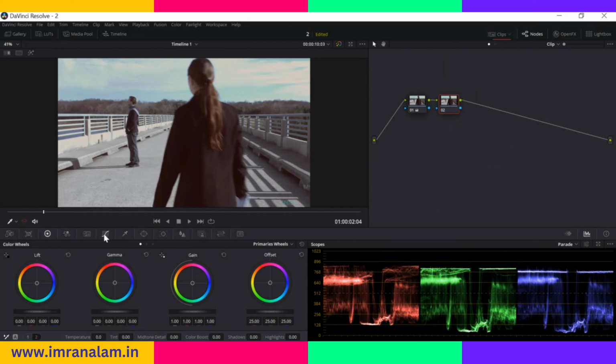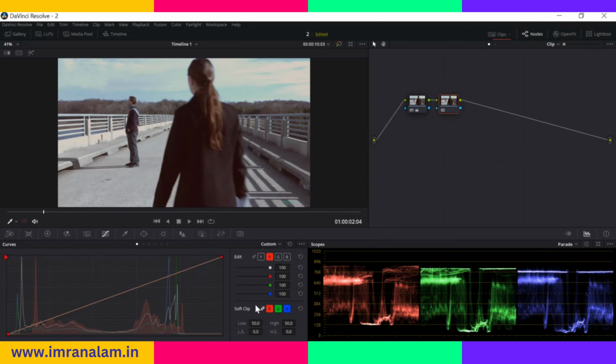Okay, now I'll move to curves. Now here in curves you can link all of the colors and change them at once, and you can also unlink them and change them. For example, if you see that red is more in this clip, you can just select the red and change the red channel here, and if you see that blue is more, just select blue and change the blue channel here. So what I'll do is I will select all of these and I will add a point here.